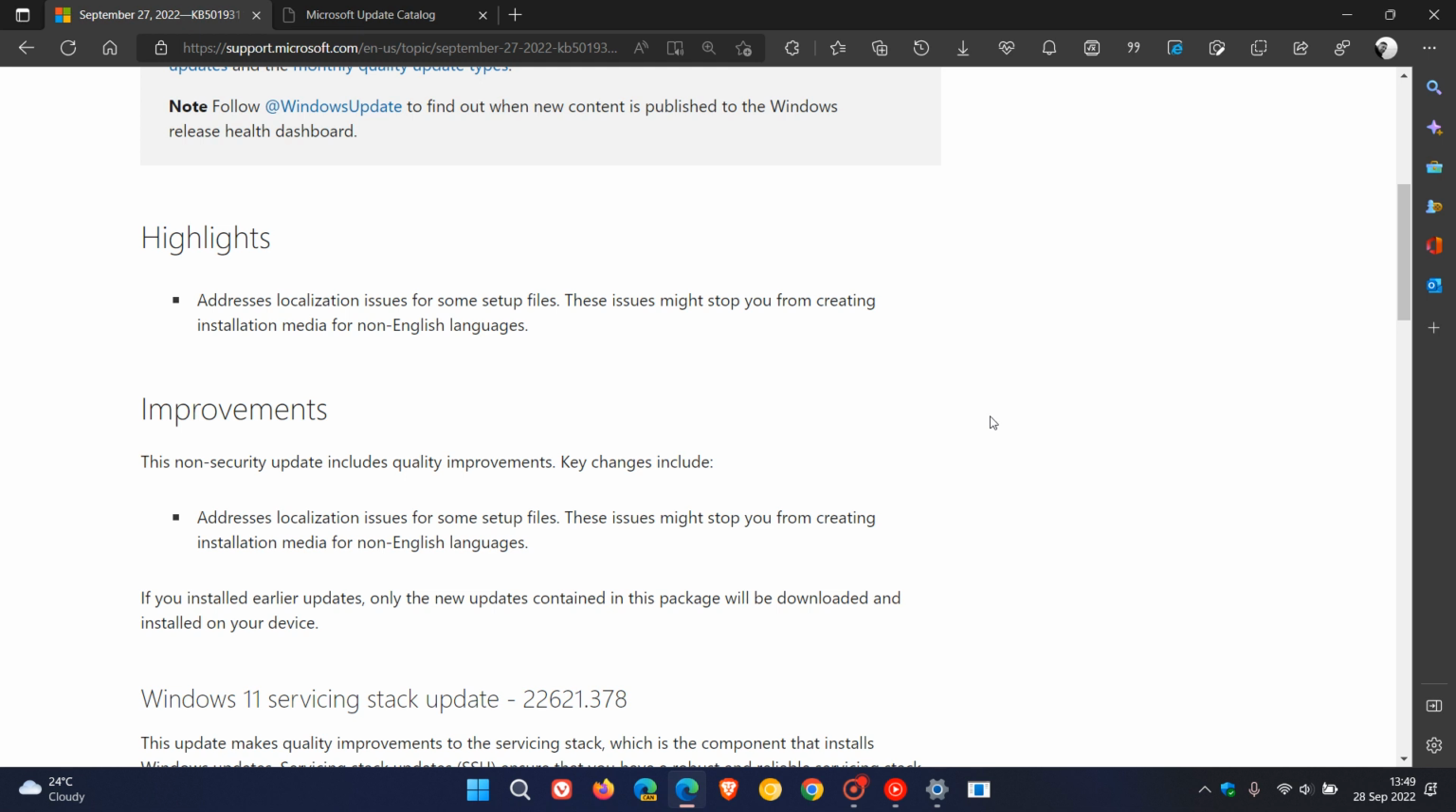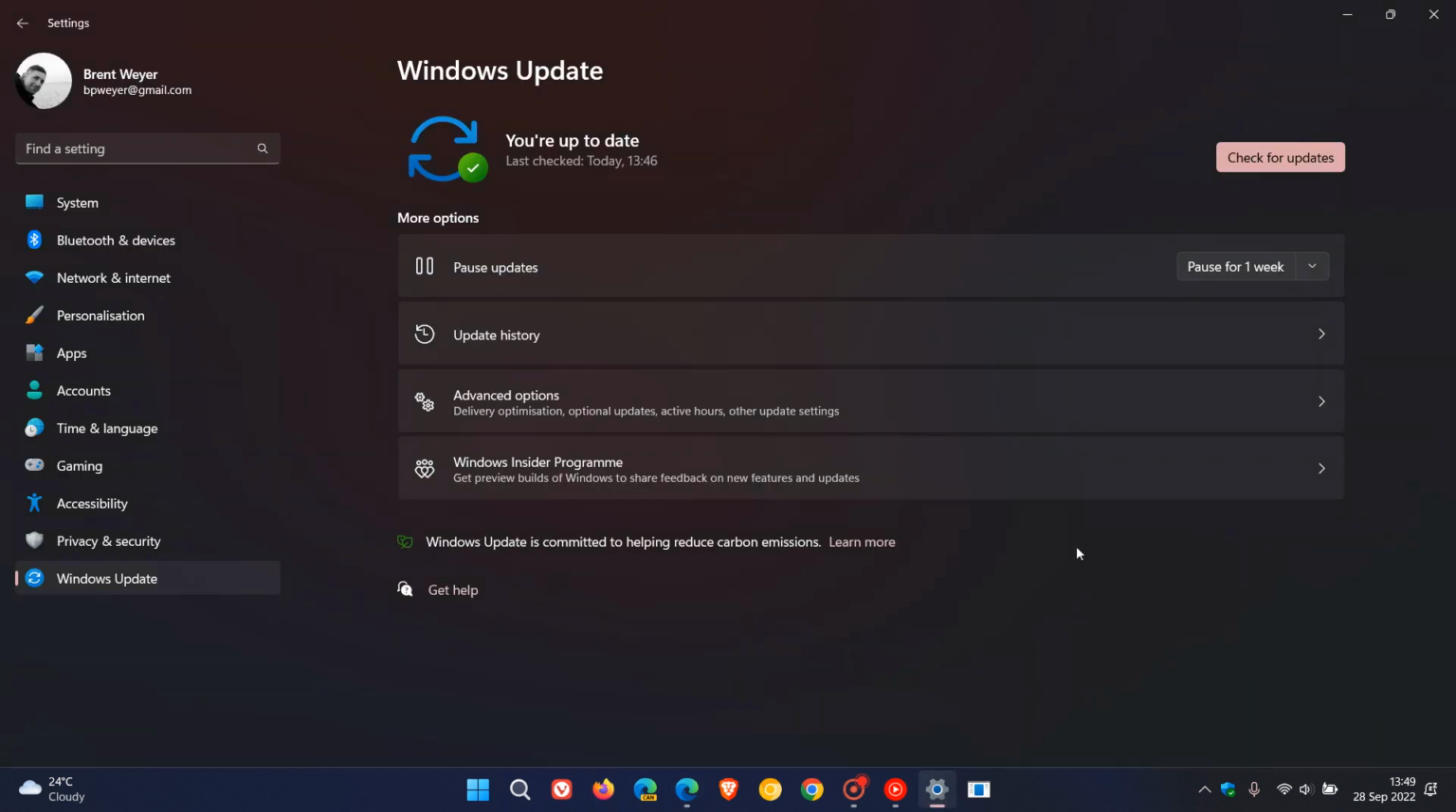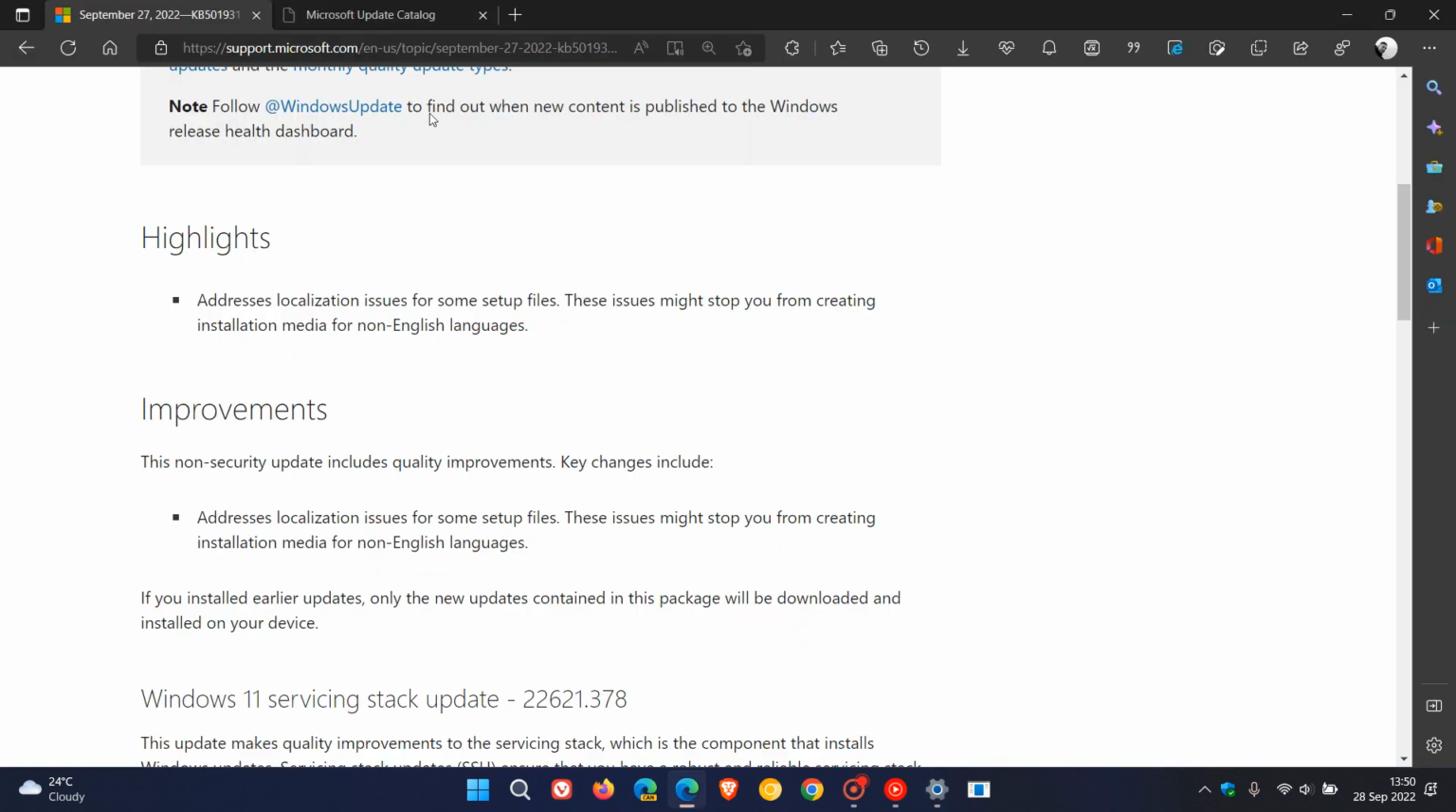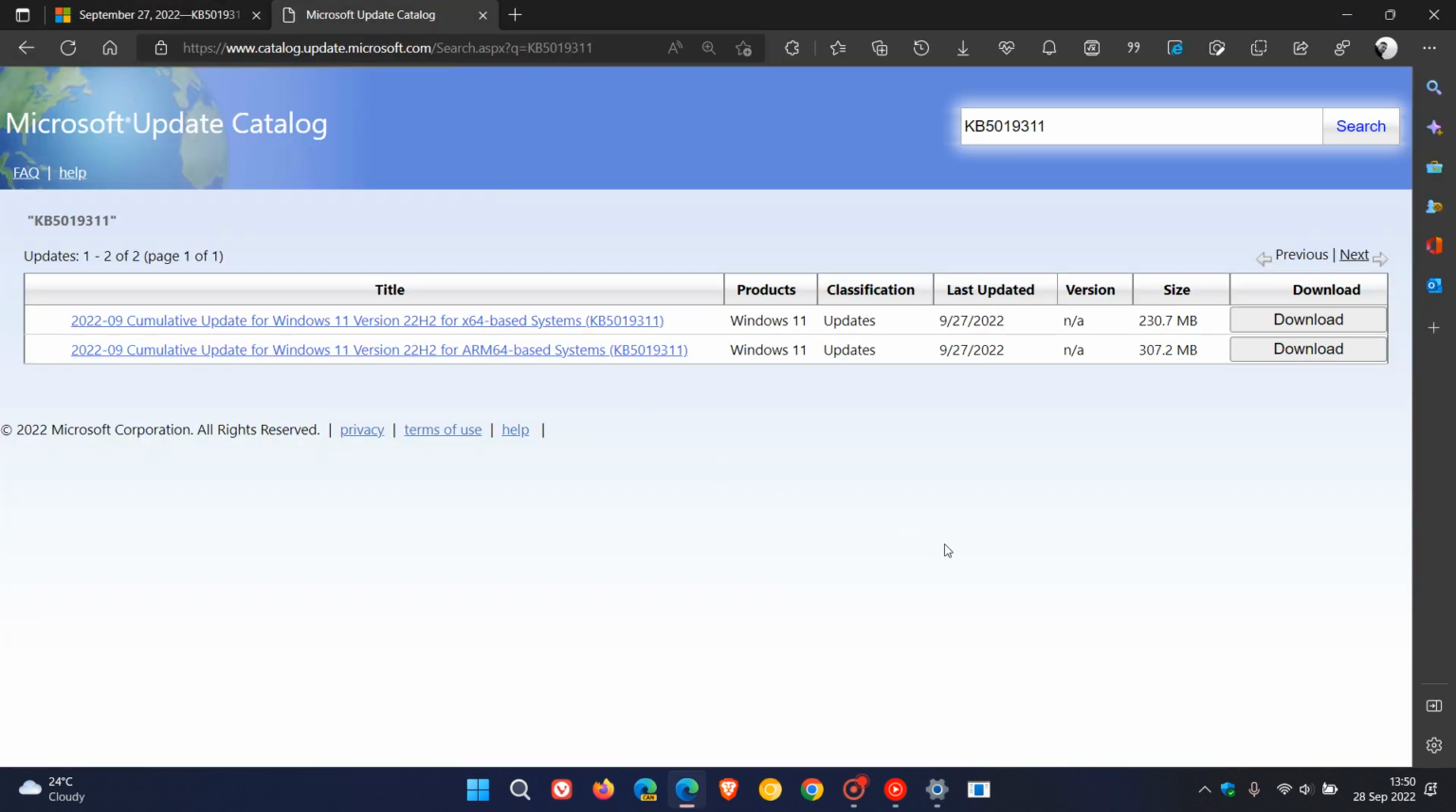Now, this update is not an update that Microsoft will push out using Windows Update on Windows 11 version 22H2, and you will not get the update by checking for updates. These updates Microsoft pushes out using the Microsoft Update Catalog, and you will have to come to the Microsoft Update Catalog, and you'll have to download and install the update 5019311 manually.